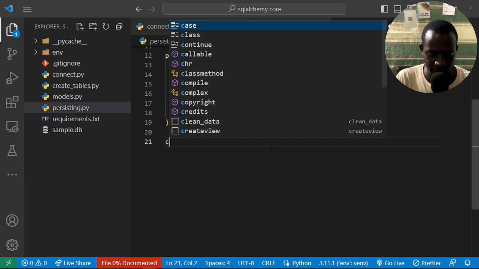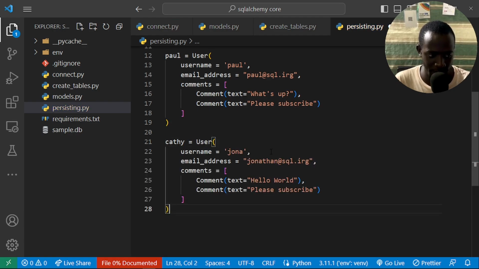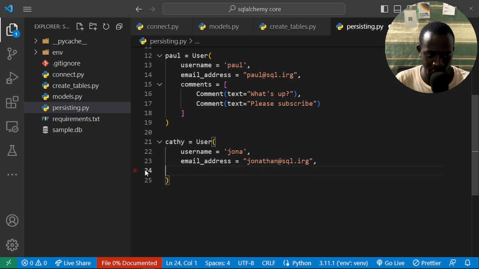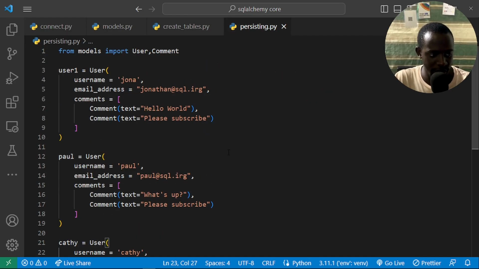So we can also have other attributes. Let's say Kathy. Kathy is also going to be a user, but let's say Kathy does not have any comments. She's a quiet person, so she'll just have her user attributes. So this is going to be Kathy, and then we shall also have the name Kathy, just like you see right here. So we've been able to create some database or some model objects, just like you see right here.